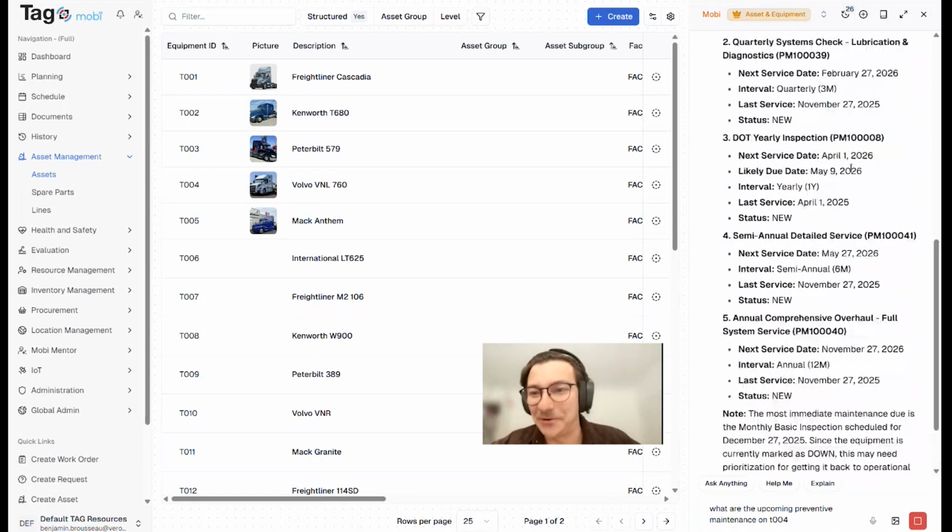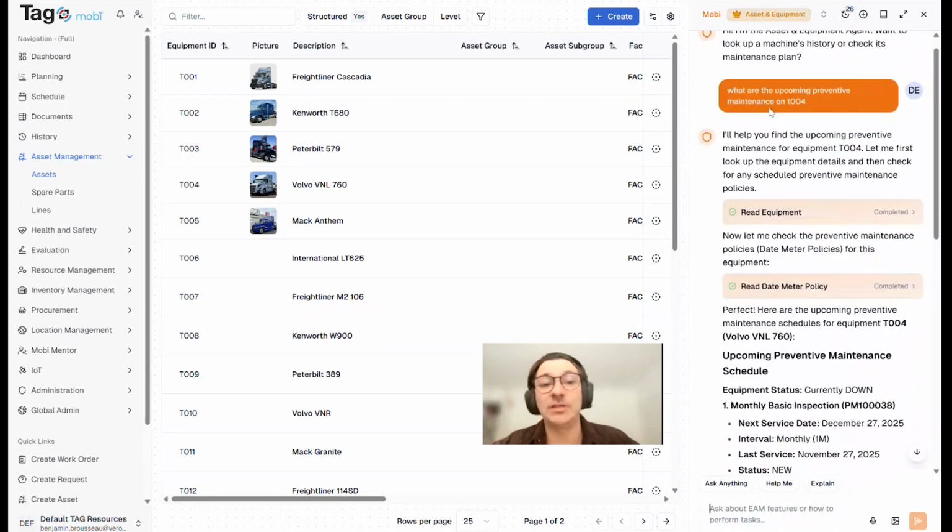All right, we'll just let it write a little bit. So T004 is essentially my truck here. It's my asset number. And you see how I have not specified that T004 is an asset number. I could have also said Volvo VNL 760. So it's smart enough to understand the context. Are we talking about an asset ID? Are we talking about the description? That's exactly what it did here.